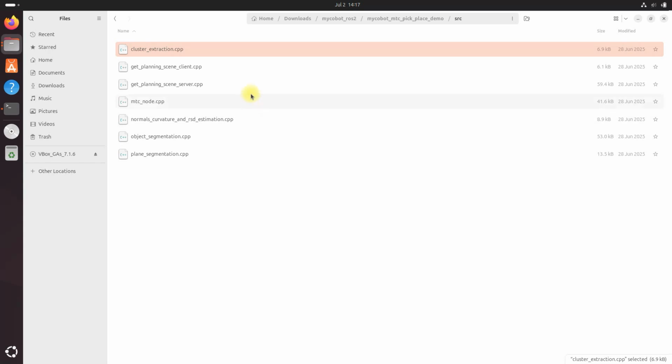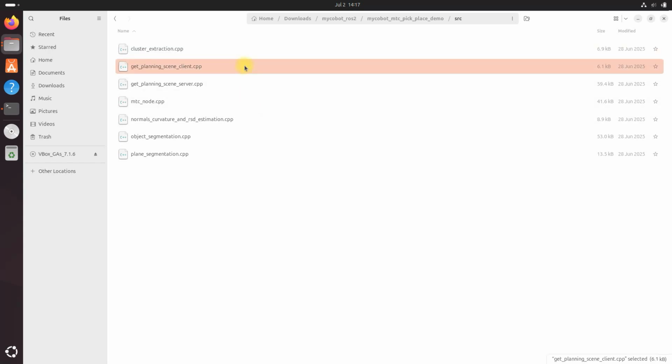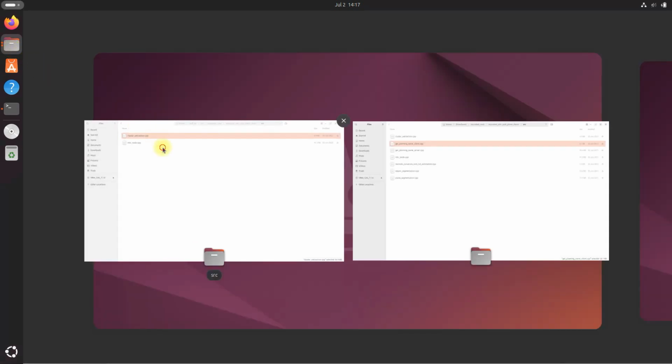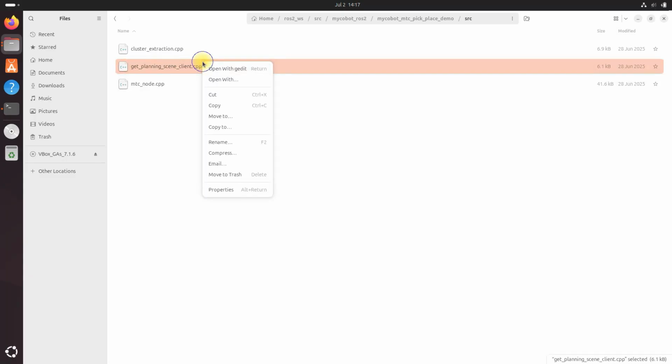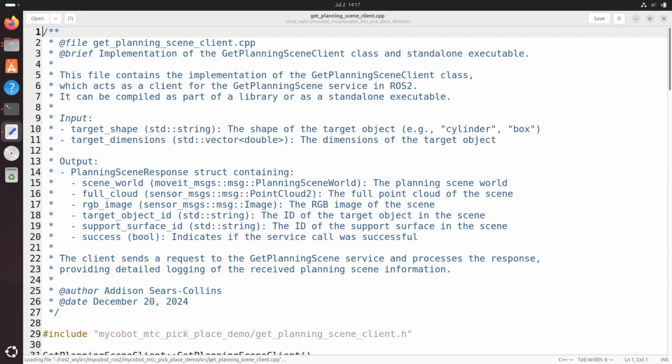Now we've got the get planning scene client.cpp. Let's add this. Open this. So this implements a test client for the get planning scene service. It's responsible for requesting the current planning scene, which includes information about objects in the environment. Let's close.